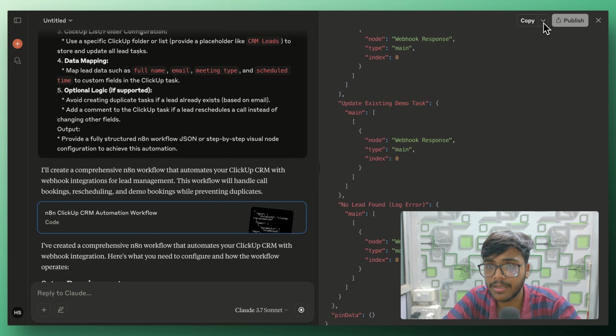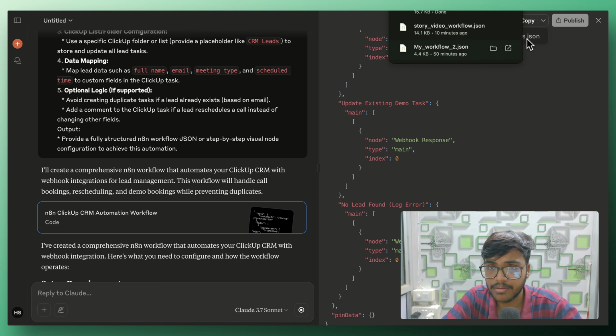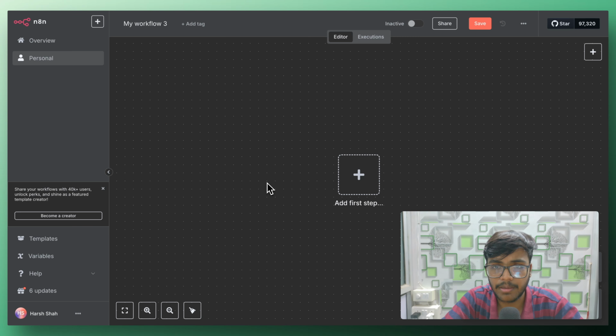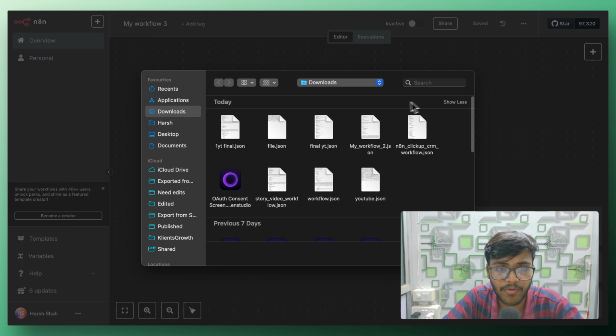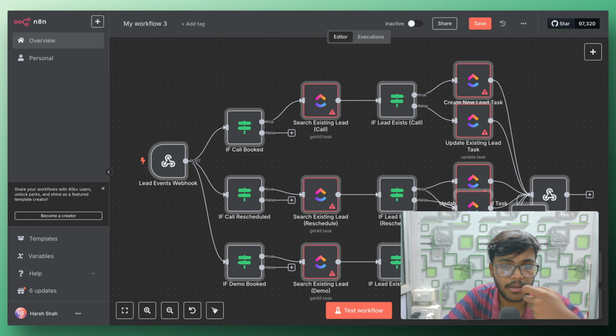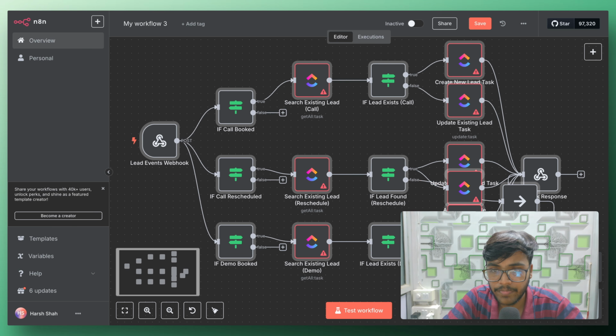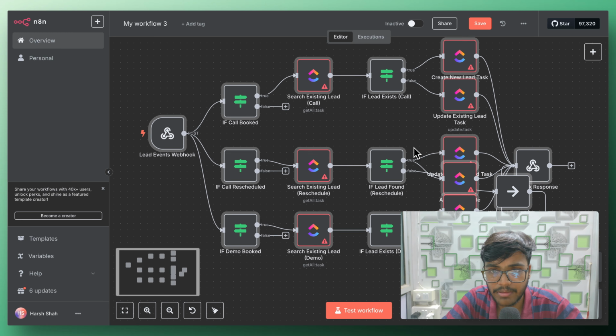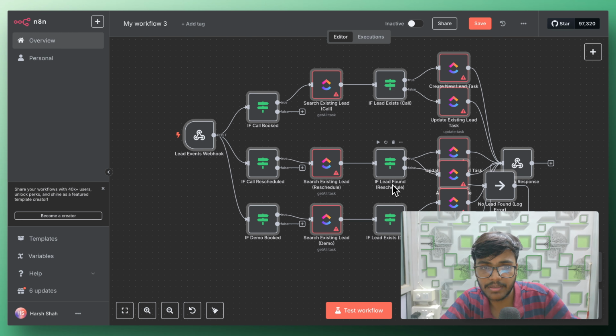And now what we can do is click on this down arrow icon, and then you can download this as a JSON. And it has downloaded. So now what we can do is delete this completely, save it, and now we'll import from the file. And I think this is the one that we have just downloaded. So double click on it, and as you can see, all the nodes have been set up automatically.